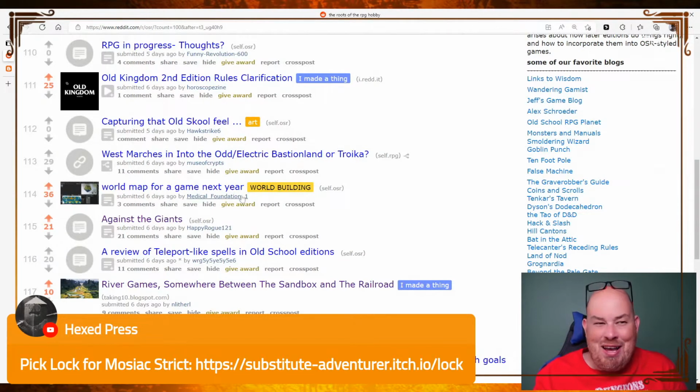Rob Muscle says, here's a master lock. Go to it. Yeah, every time the thief has to pick a lock, you literally give them a lock to pick.